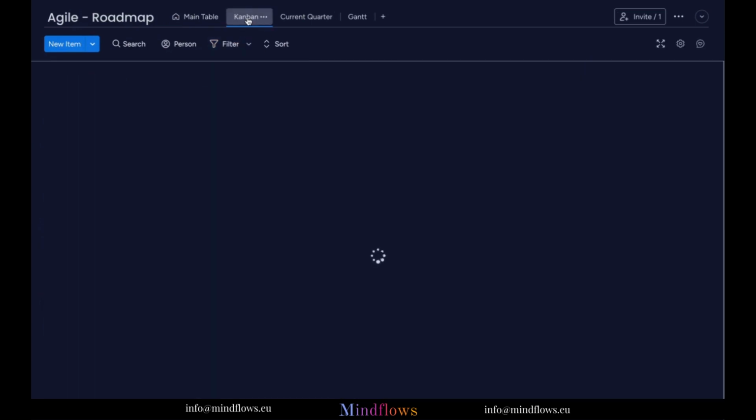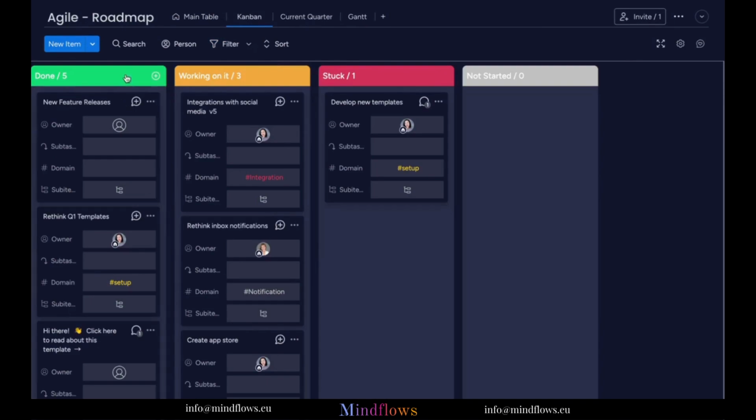We have a Kanban view here as an example. We only want our Kanban view to show all completed subtasks. We do the necessary procedure in setting the filter.